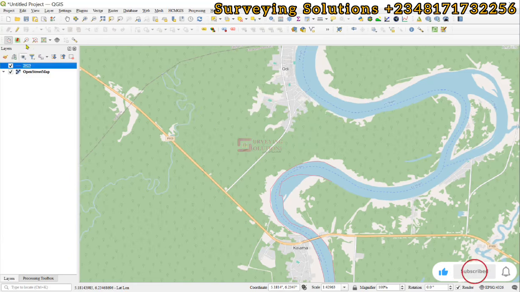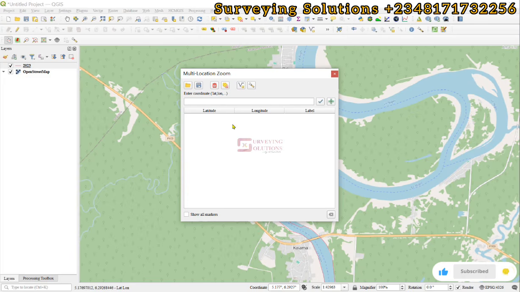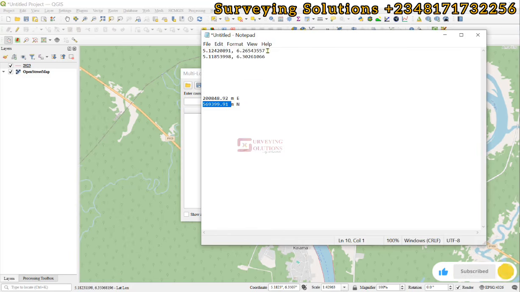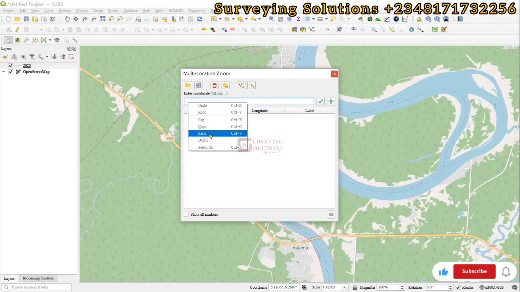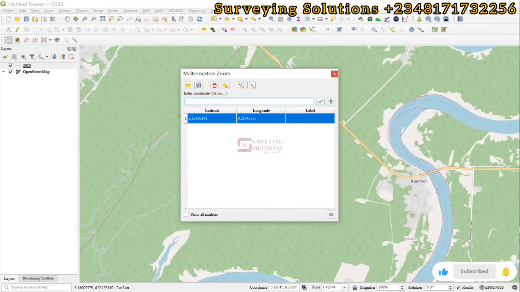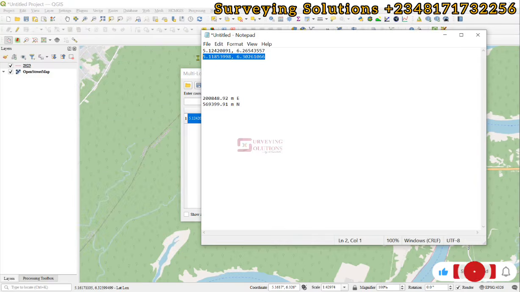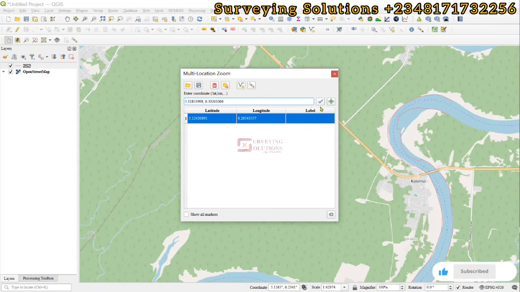Then the next part of the tool is we have multi-location zoom. If you have quite a good number of points that you want to zoom to their location, you can be typing them in here, right? So you can see the order is latitude, longitude, and then if you have a label, you also put the label there. So you enter the coordinates. So let's say we have these coordinates that are here. Paste, add location. You come again, copy, paste, add location, right?